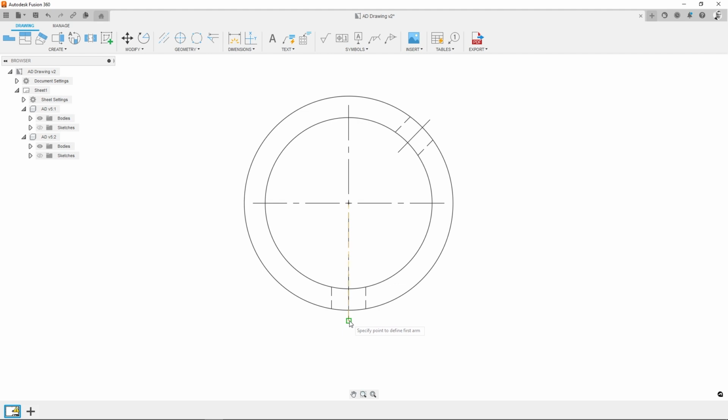Then the tooltip asks to specify the point to define the second arm and I select the endpoint of the other center line. After that, I get the desired dimension and I can place it where I want.